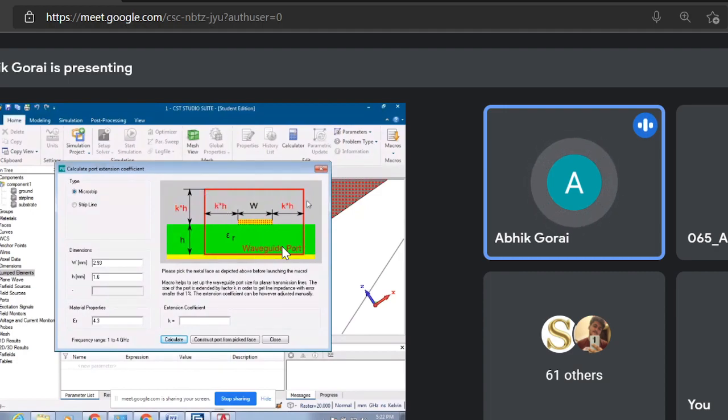So what will be the dimension of this waveguide port? That will be automatically calculated from here, or else you need to calculate it manually, or else you have to give it arbitrarily. Okay. So if the feature is available, why would we not use that? Now calculate. Once you click on calculate, your port extension coefficient k is calculated to be 6.64. So either you can take this k equal to 6.64 from here, or you can calculate it manually.